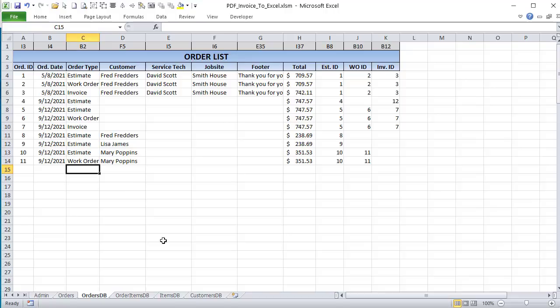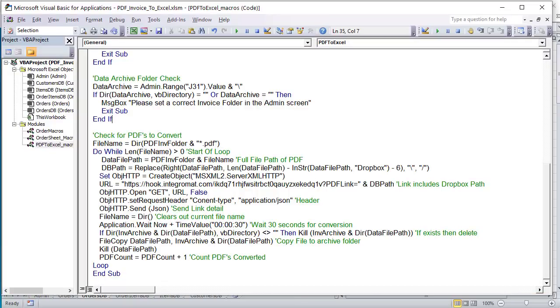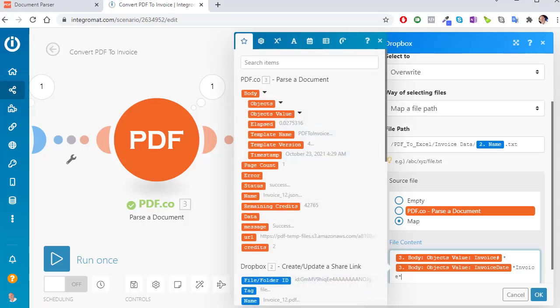And let's take a look inside our database in the order. We have the customer name, so we want to do the customer. We didn't assign a service tech, a job site, or a footer, so we want to create 3 different blanks. Customer is going to come next, okay? So in this case, let's add that in here.